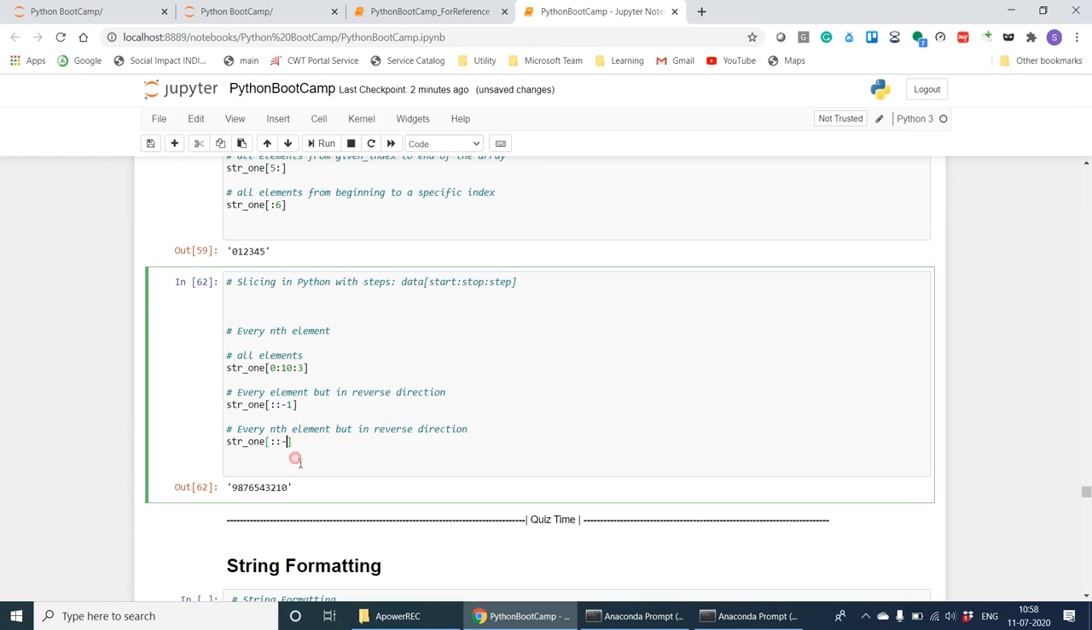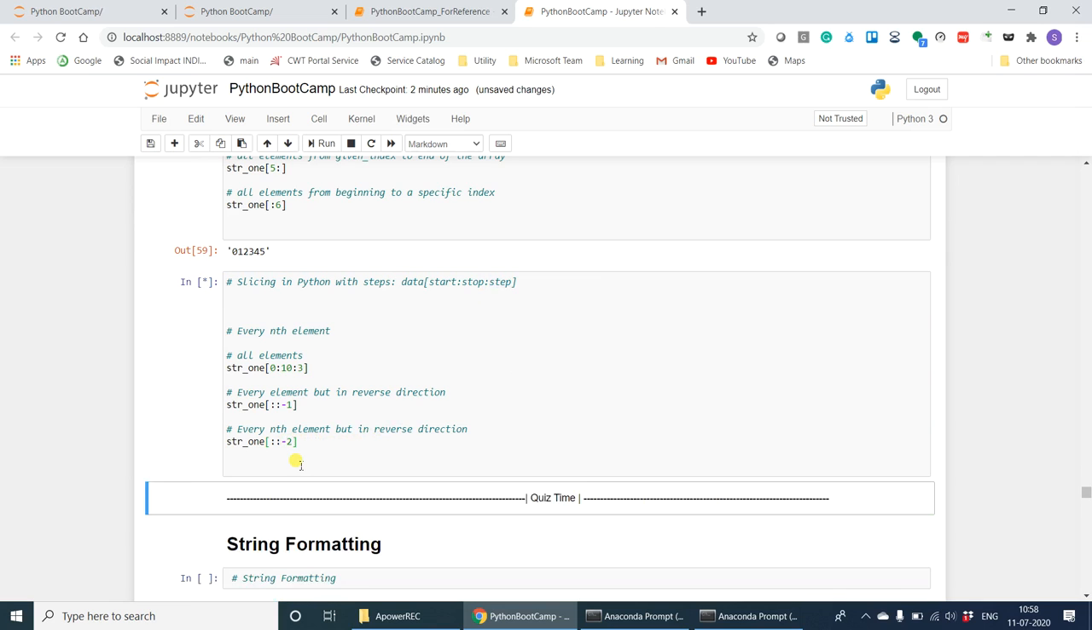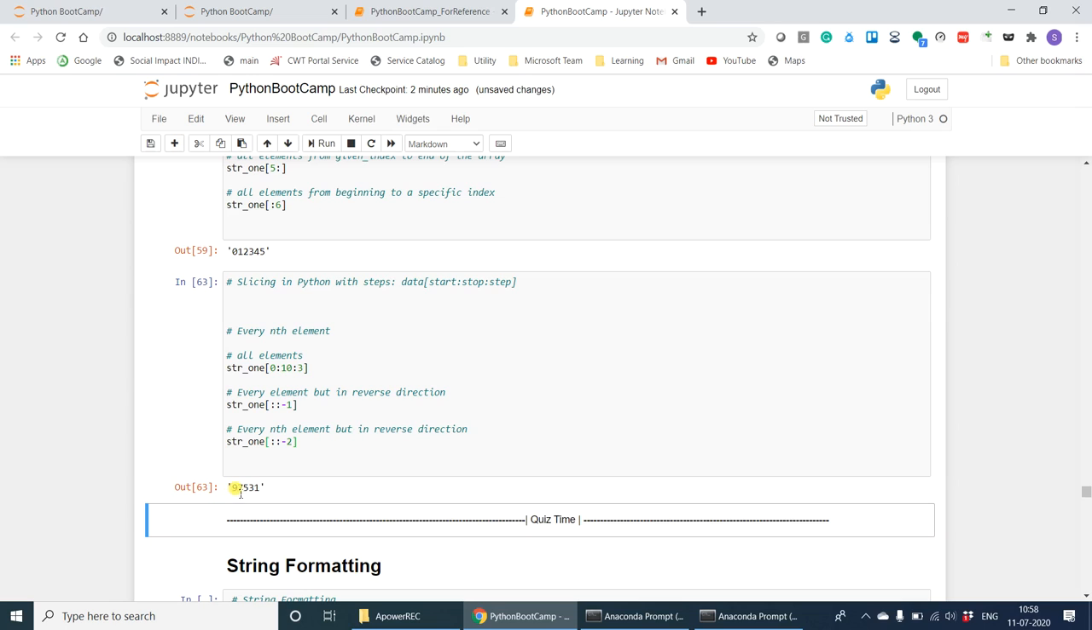So in this case, suppose we want to start backwards, starting with 9, and we want to take every second element, then we'll just say -2. So let's start with 9, 7, 5, 3, 1. So you can just play with it, whichever way you want to slice and dice the data. You can do that using these three: start, stop, and step. So I hope you like this. With this, we'll move on to string formatting.